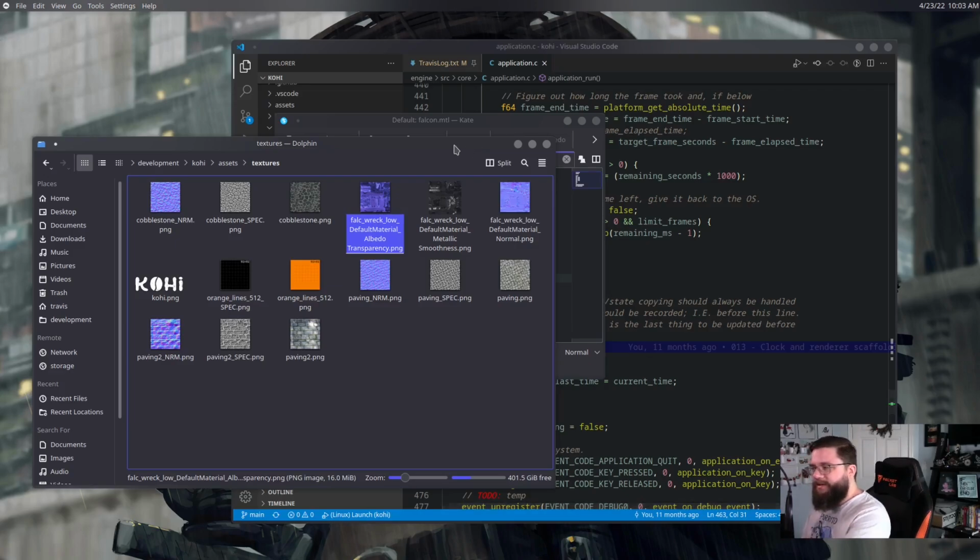That's one of the reasons I chose this, because when we get ready to actually implement PBR, this is a nice example of something that's already ready to go. So we're going to use the albedo as just the diffuse map. We're going to use the metallic smoothness as the specular map. And then the material normal obviously will be used as the normal map.